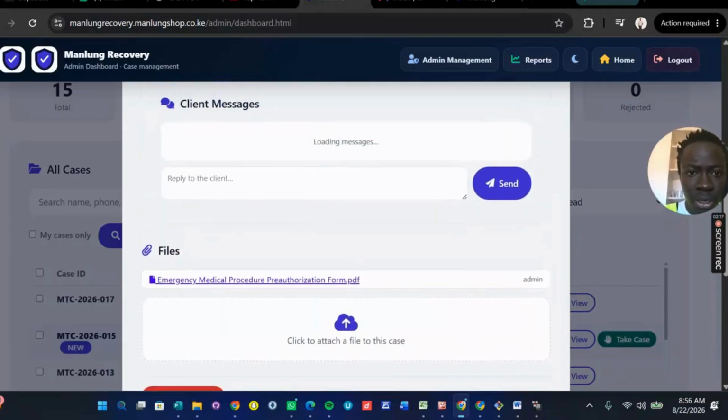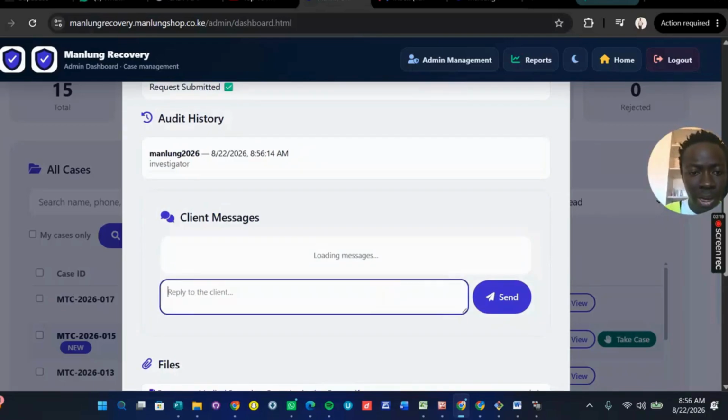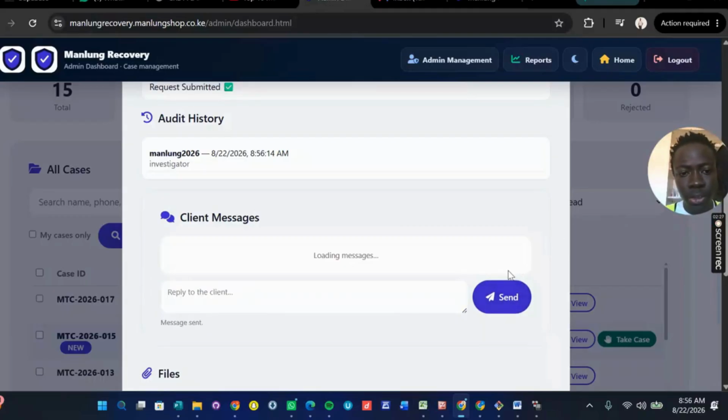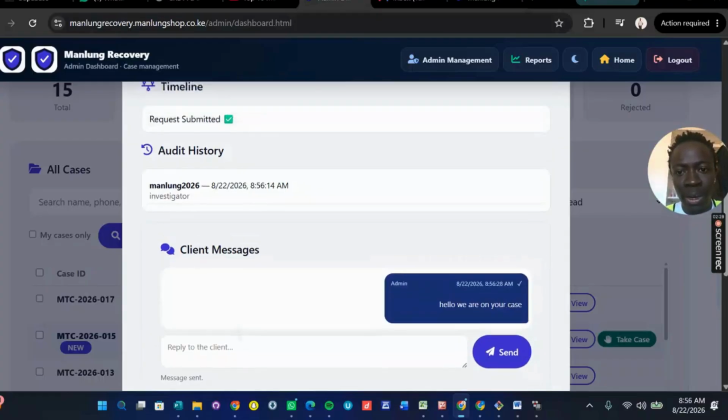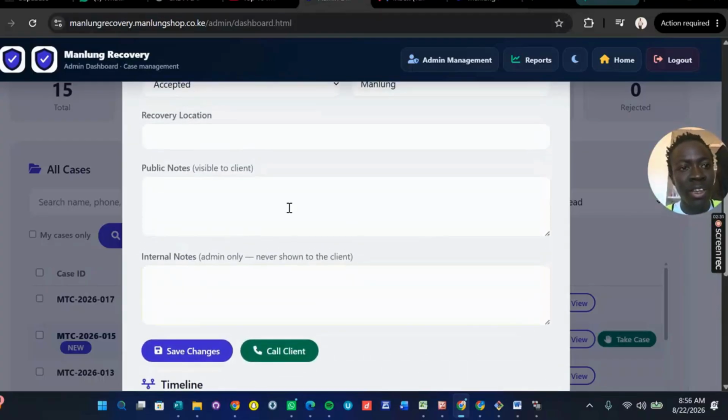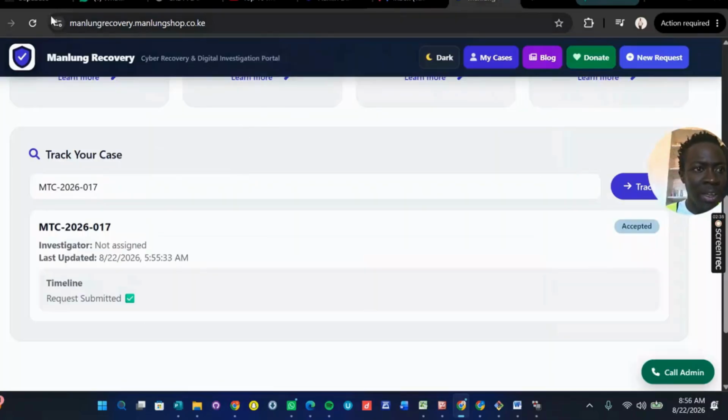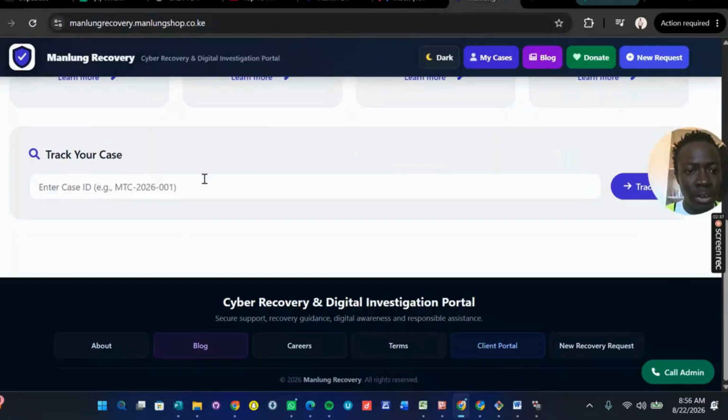Right? So there's also a section here where you can chat with the client. Hello, we are on your case. And submit. This one will pop up in the client's dashboard. See, this is the admin portal. Okay, let's go back here. Let's refresh again and test our case.